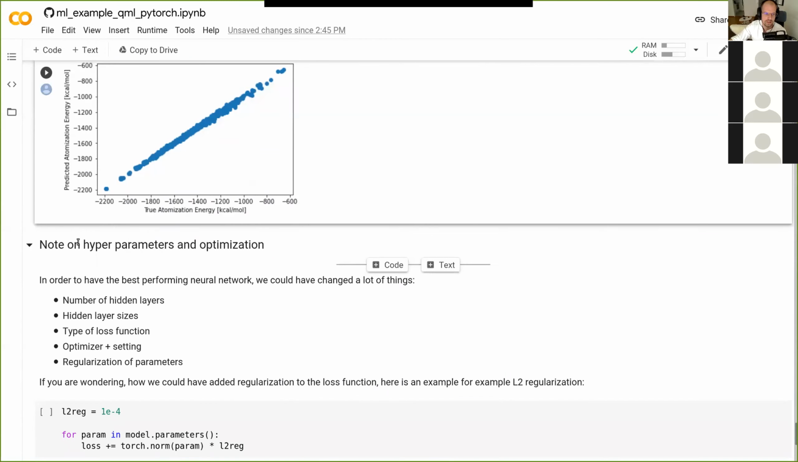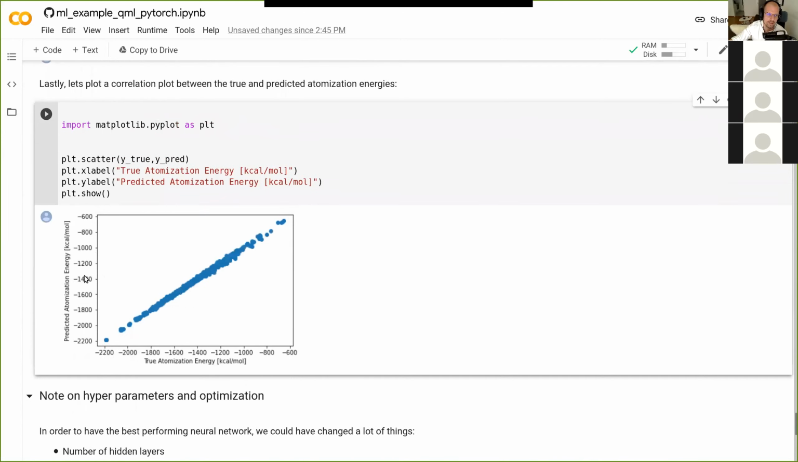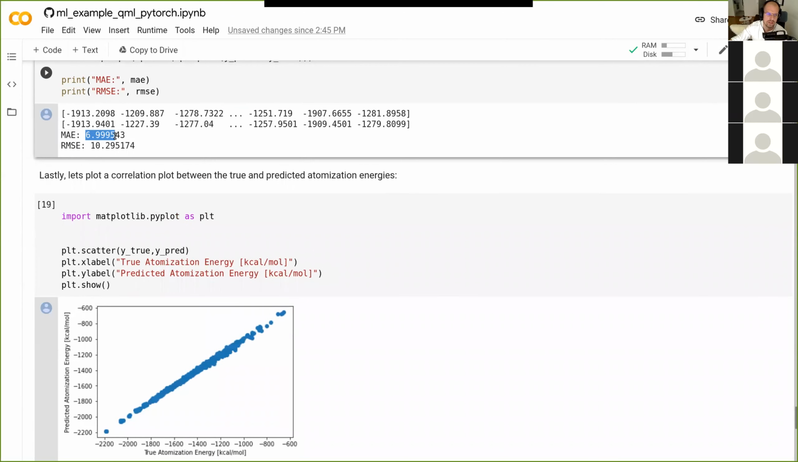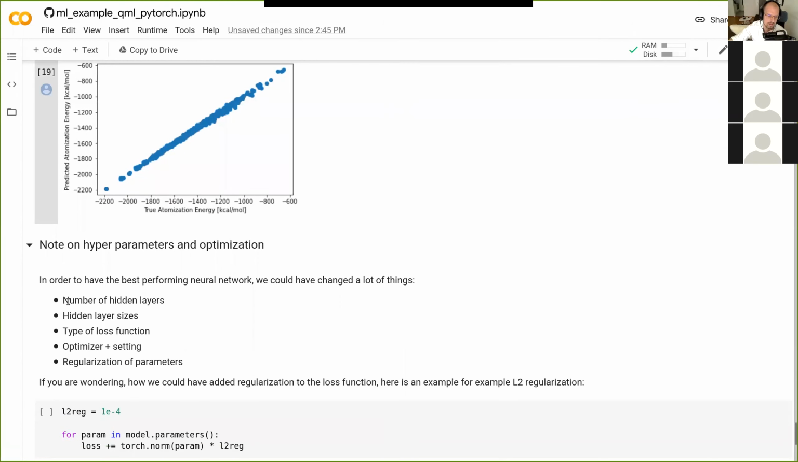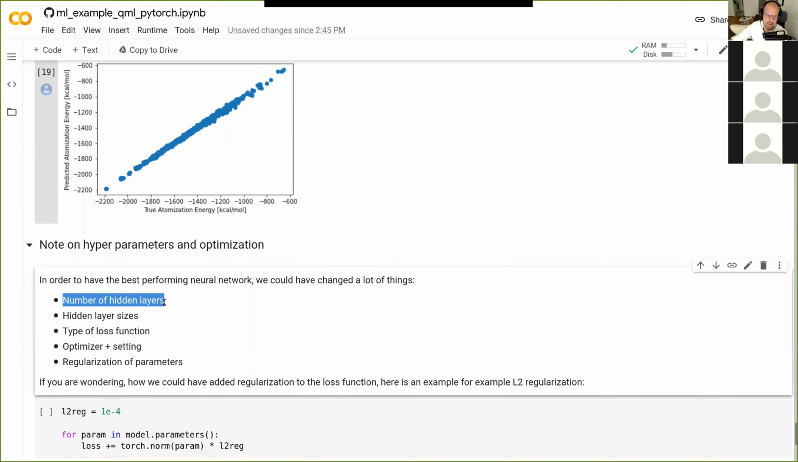So just a note on hyperparameters and optimization. To have the best performing neural networks, you could probably get this error down from 6 or 7 and 10 if you tweaked your neural networks a lot. Basically, you have to try and adjust the number of hidden layers, for example, and the hidden layer size. And also you could try the type of loss function. You can change the optimizers. And you can, for example, change the learning rate. Maybe you could get further down with a better learning rate.